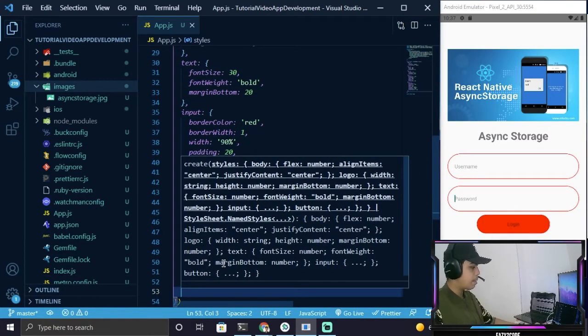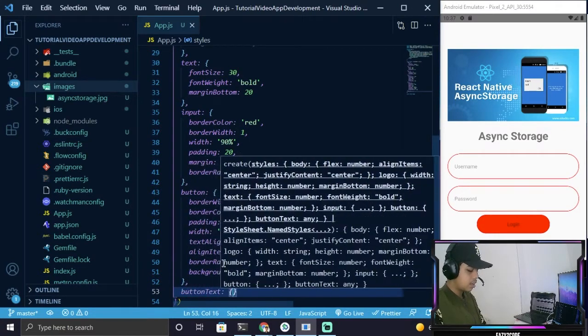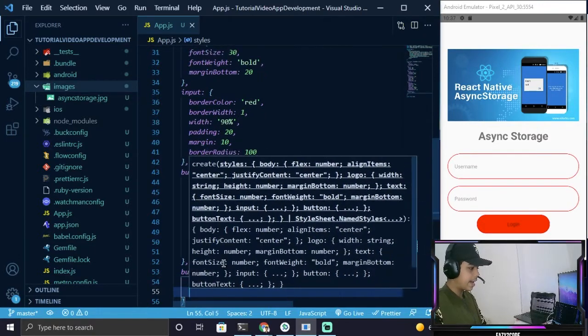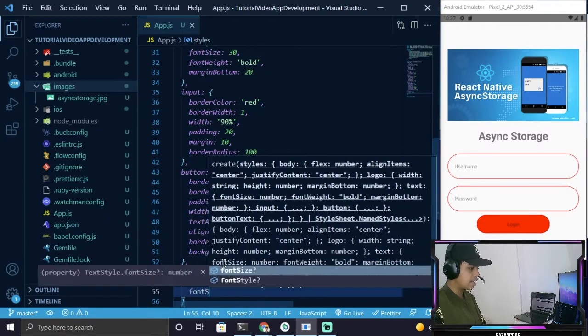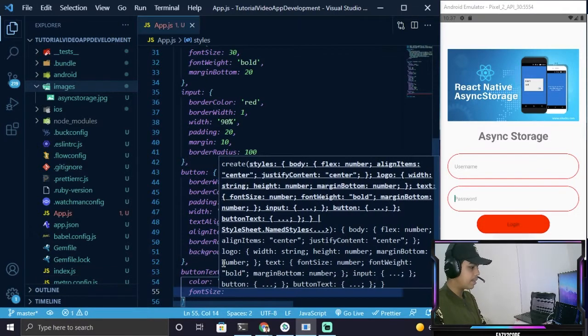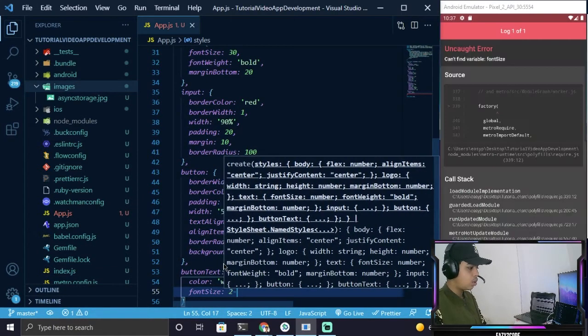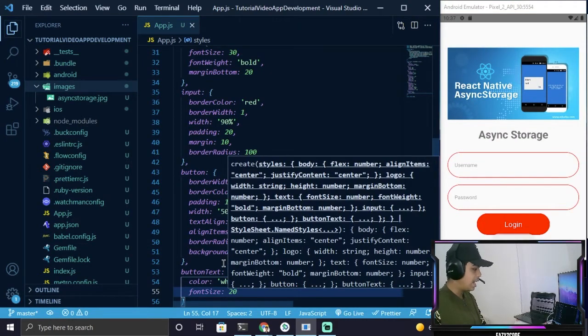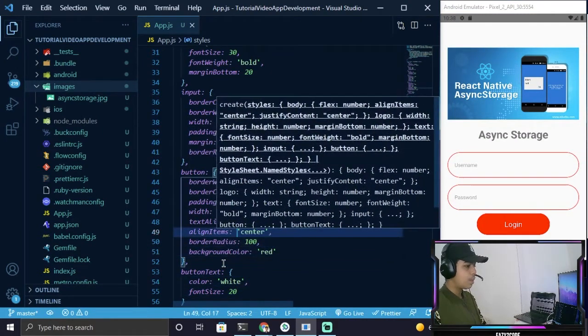Now let me style my button's text. For styling my button text, I'm going to select it, and what I need is to change its color to white, and change its font size to make it look a bit bigger. That is going to be 20. Great, and that looks awesome. So we are done with our styling.